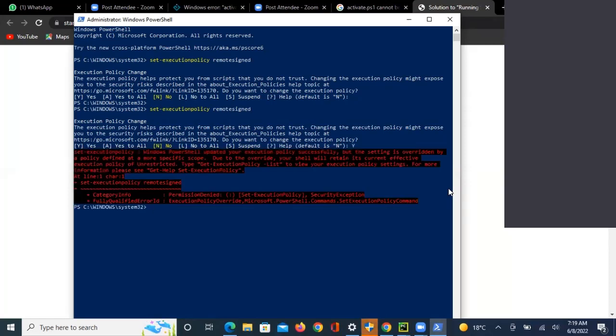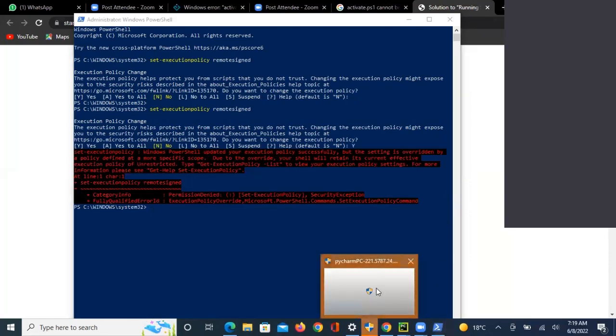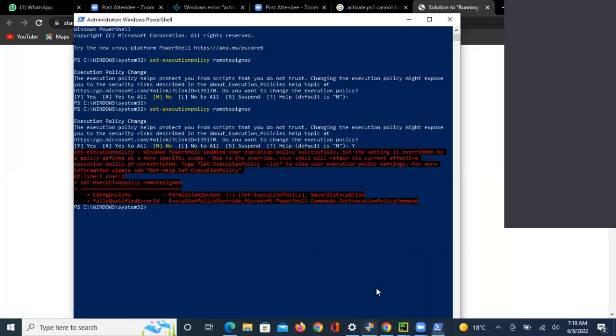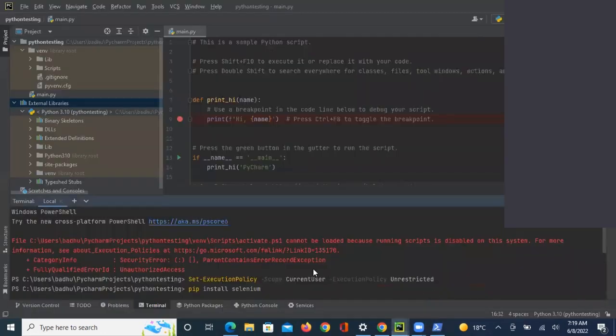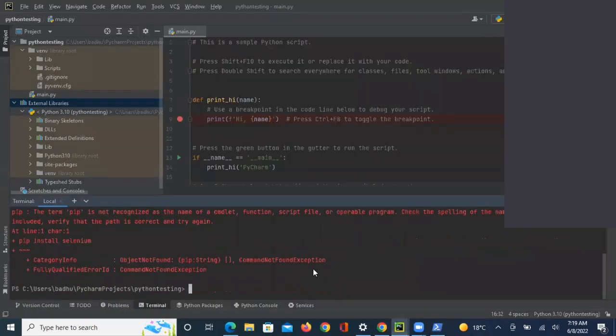What happened here? Now what is it saying? Updated your execution policy successfully. Now you just go to the terminal in the PyCharm editor. PyCharm editor is there, right? Can you please try it now? Script install selenium.